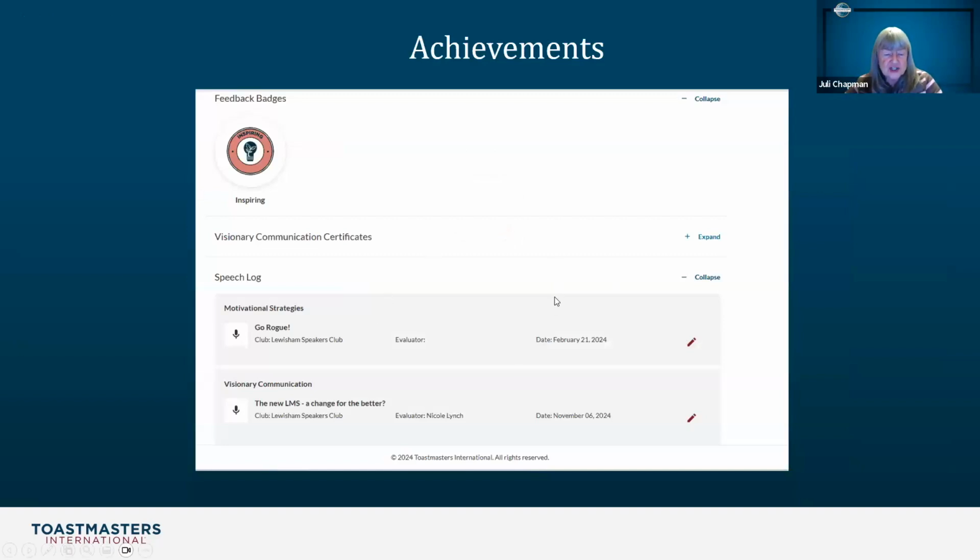Further down under achievements, here is my speech log. I've only filled in 2 speeches because I've only done 2 since the new Basecamp, but eventually I will have a log of all the speeches I've done since Basecamp changed.